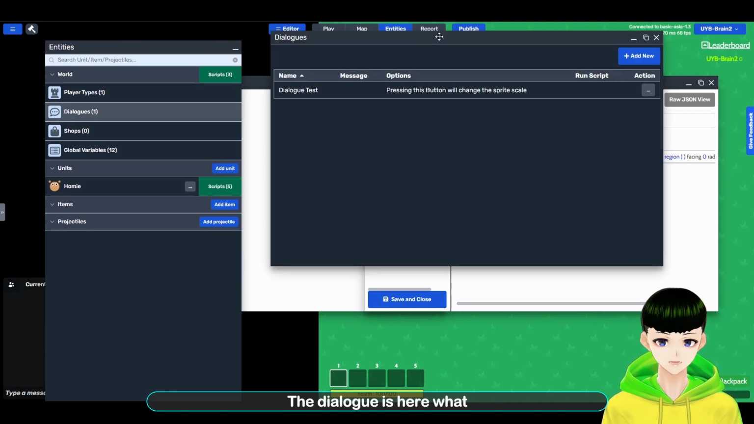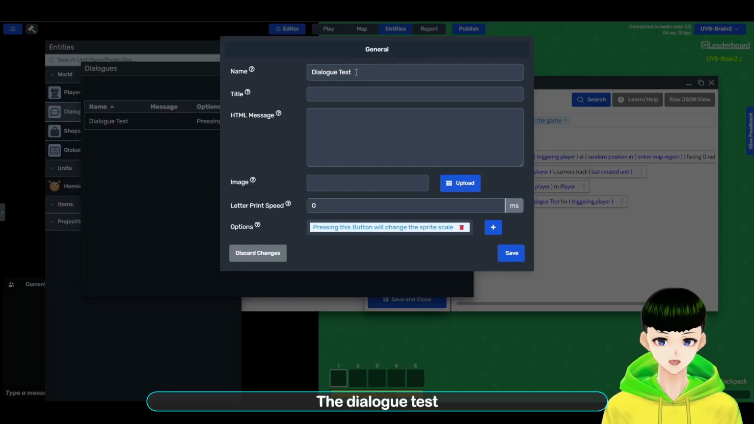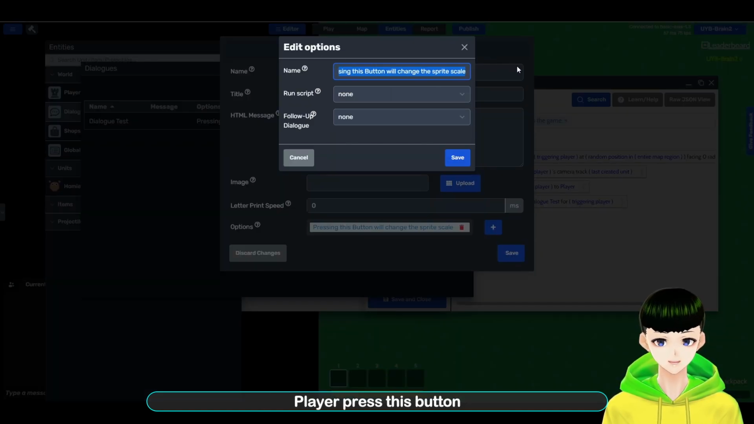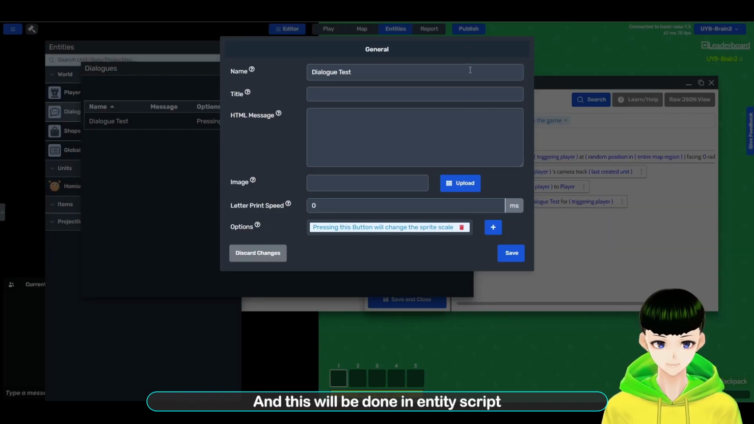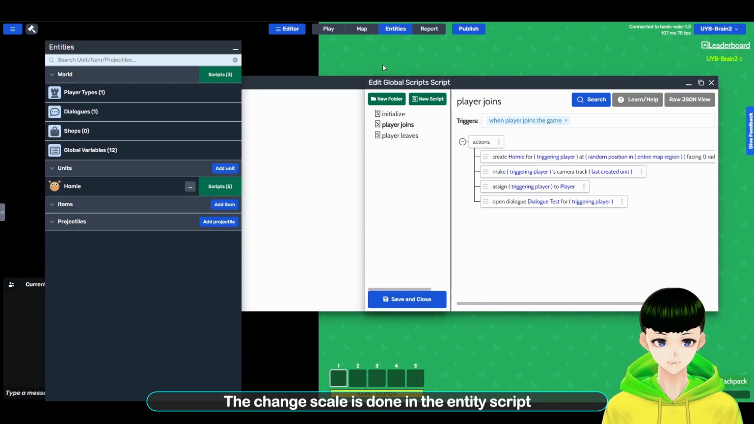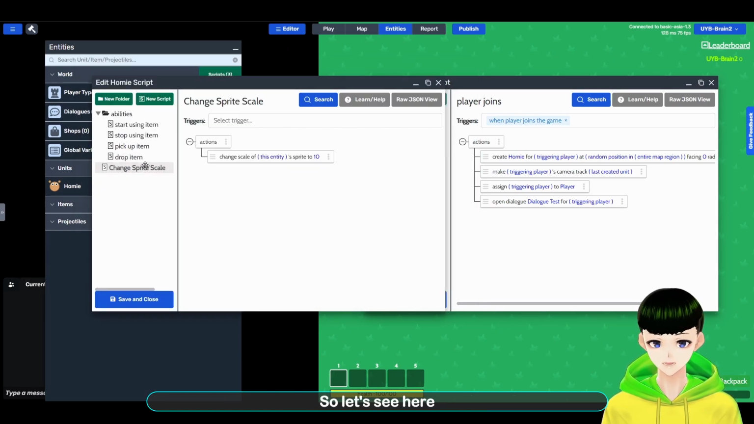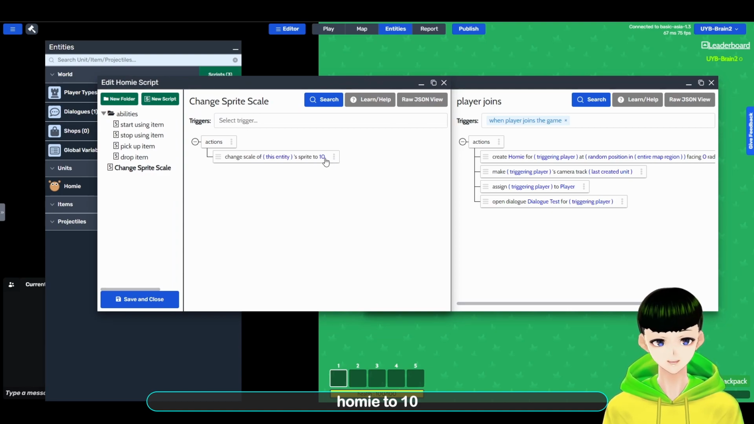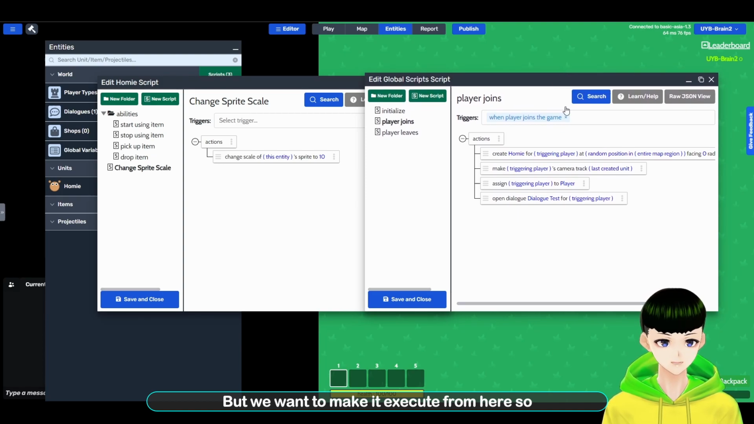The dialog is here, what we made as the dialog test, and we have only one option. When the player presses this button, we will change the sprite scale of the unit that they are selecting, and this will be done in the entity script part. So the change scale is done in the entity script. Let's see here. What the change sprite scale does is change the scale of this entity, which is homie, to 10. Quite simple, but we want to make it execute from here.